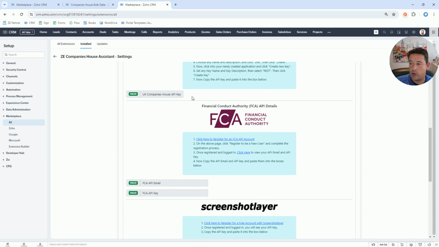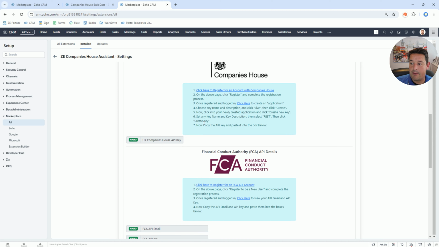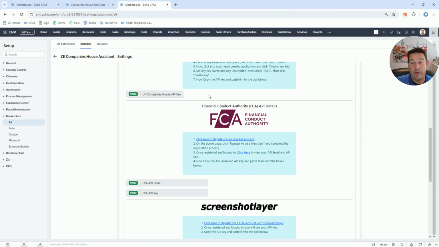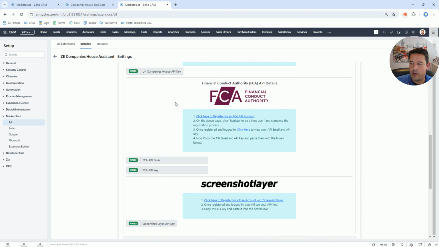As you paste or enter the key, we will do some validation checks and make sure that it's a valid API key. And we now do that for all the different API keys that you add. We've recently added the functionality to also look up companies based on the FCA database. So if you work with clients who are authorized by the FCA or who appear on the FCA database, then you'll be able to look up their details as well.